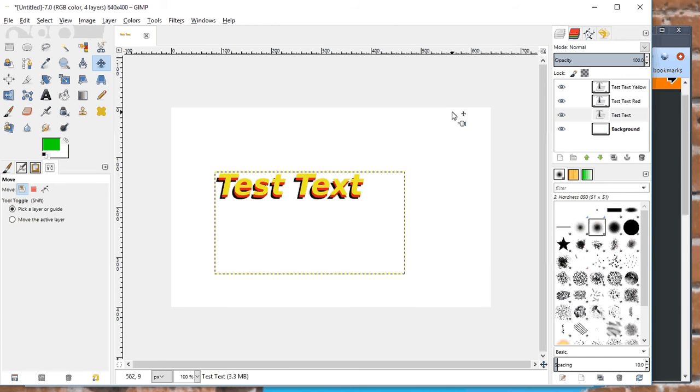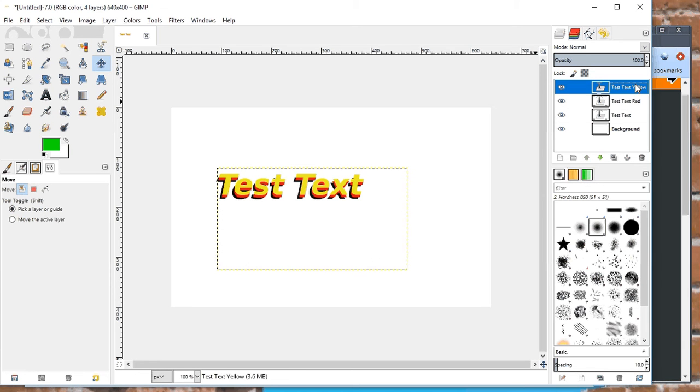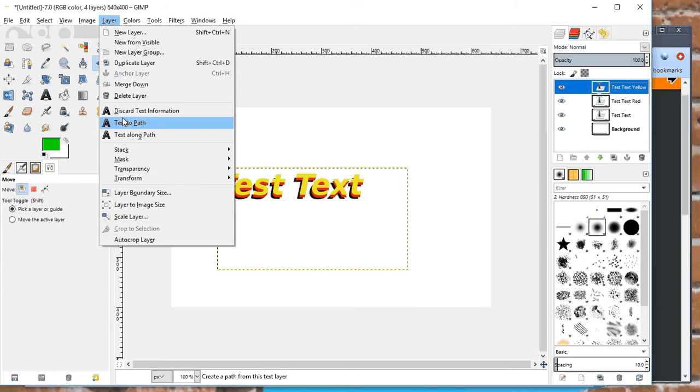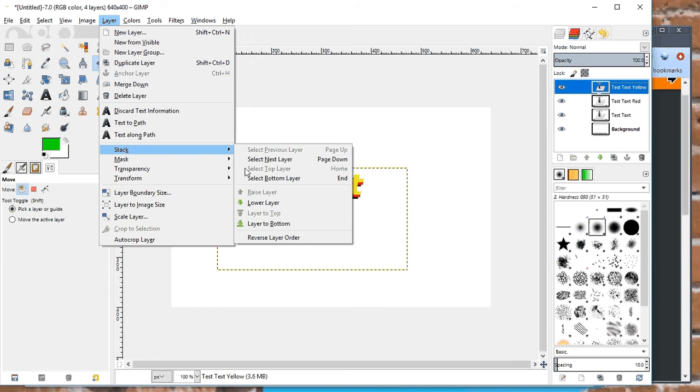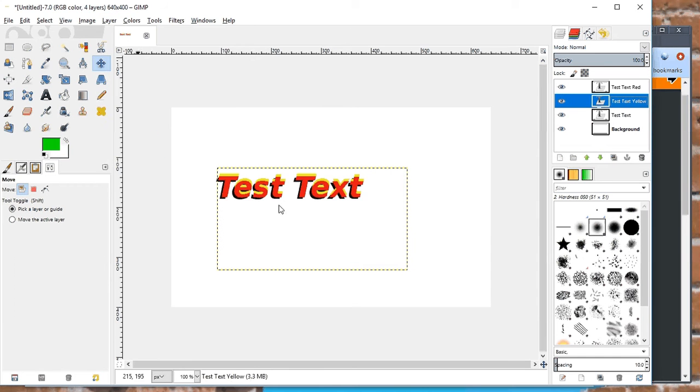Alright. Now let's say you don't like the order that you have them in. Let's lower the level of the yellow. So we can select that layer. We click layer, go to stack, and lower layer. Now it's below the red. We're still on the move tool. Grab that red area.